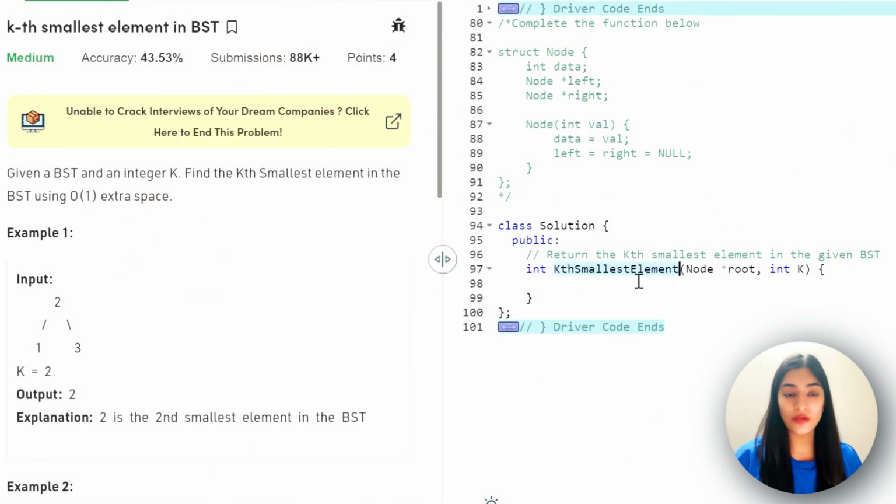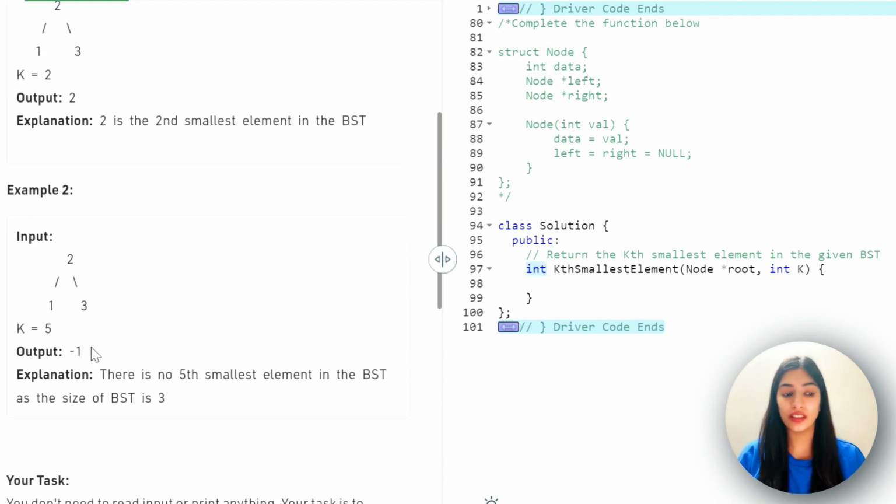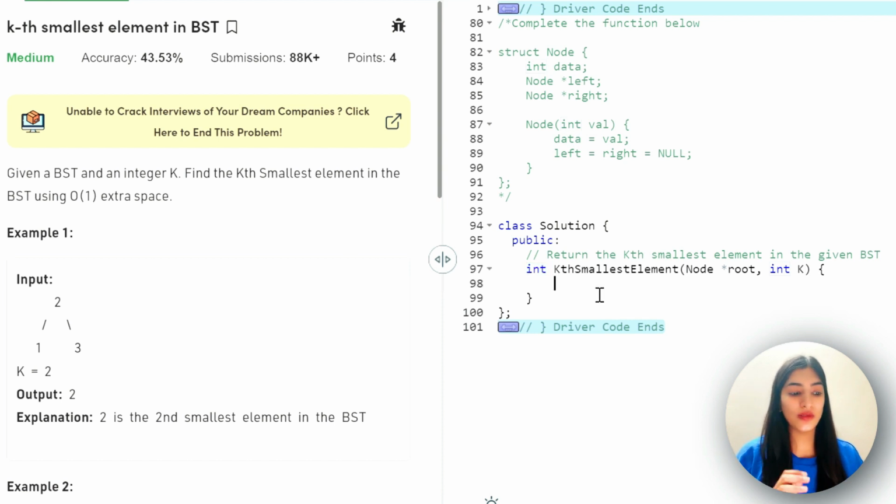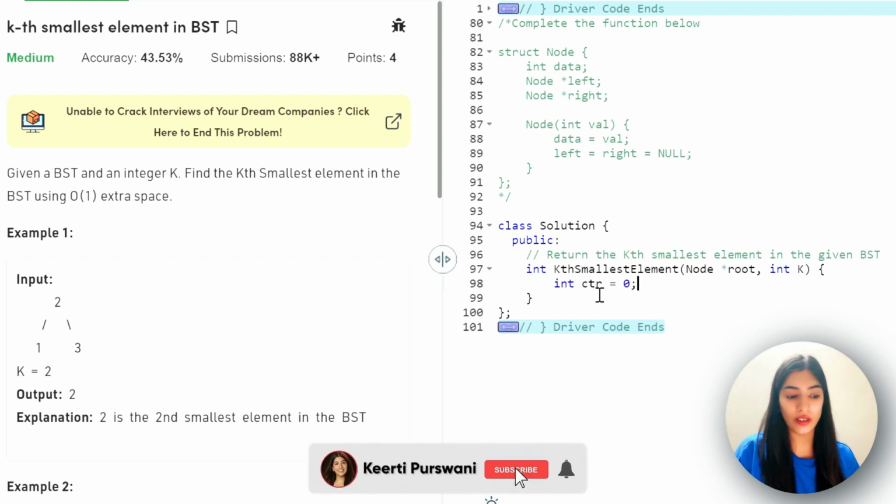Now this is the function for which we have to write the code. We are given the root of the tree and then we are given the value k. We have to return the kth smallest element. Note that we have to return an integer value over here. Why is that? See, if the node is not present, then we have to return -1. Okay. So as we discussed, we need a counter to maintain, when we traverse through the tree, a count. So I am putting the initial counter value as 0.